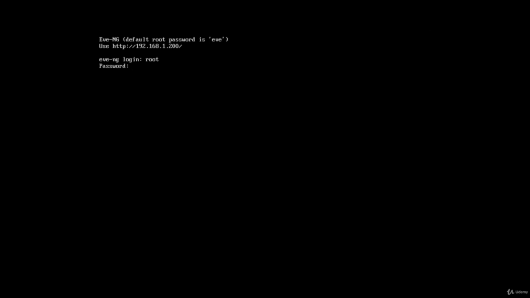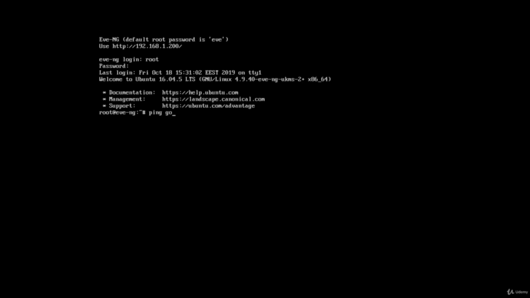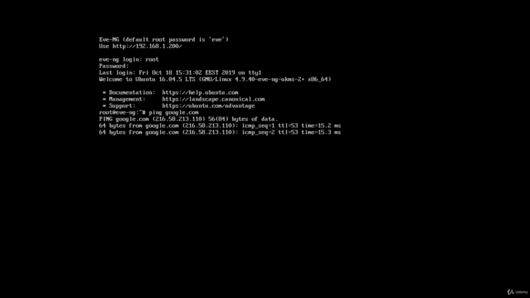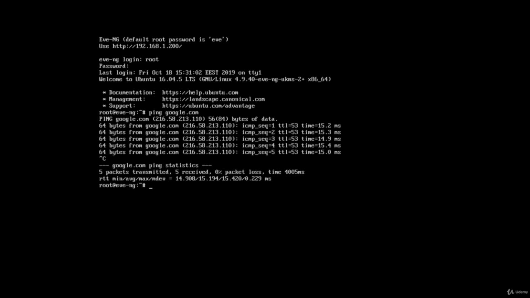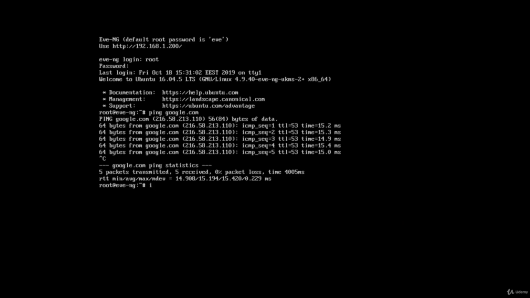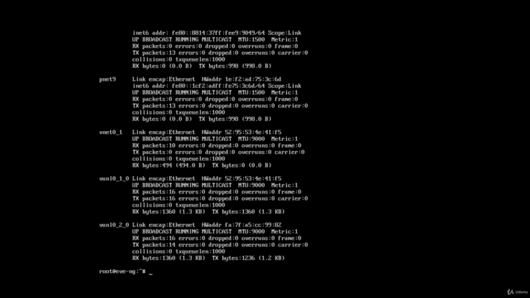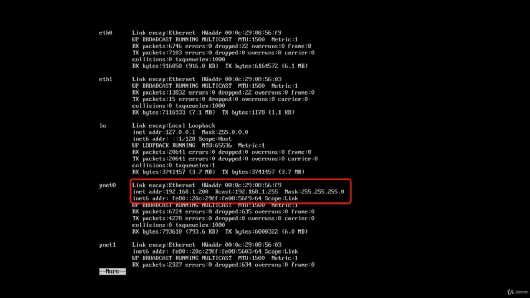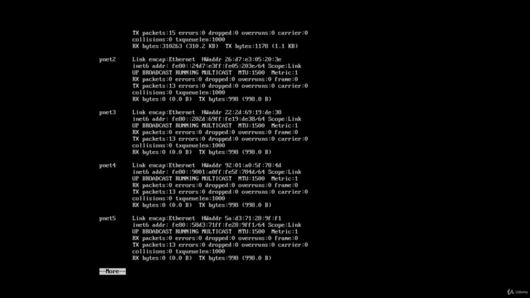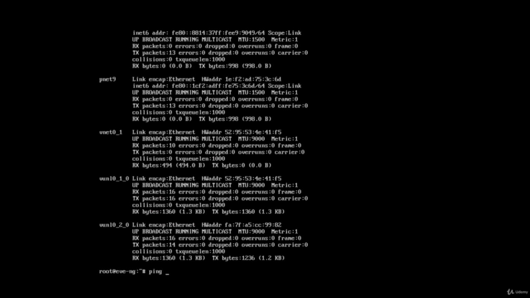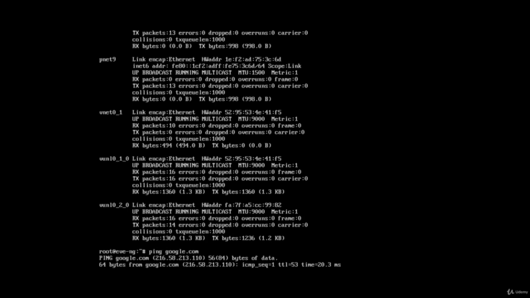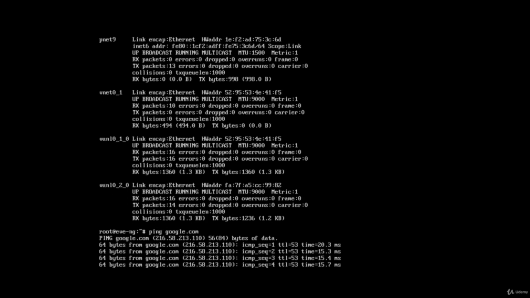Now once EVE-NG reboots, log in and make sure that you can ping the internet. One of the requirements is that you have internet connectivity. So make sure that you use ping to test that you have internet connectivity. You could also check the IP address of your device by using ifconfig. I'll use more here. So the IP address of this device is 192.168.1.200 in my example. But it's important that you have internet connectivity, so test that by pinging, for instance, google.com.